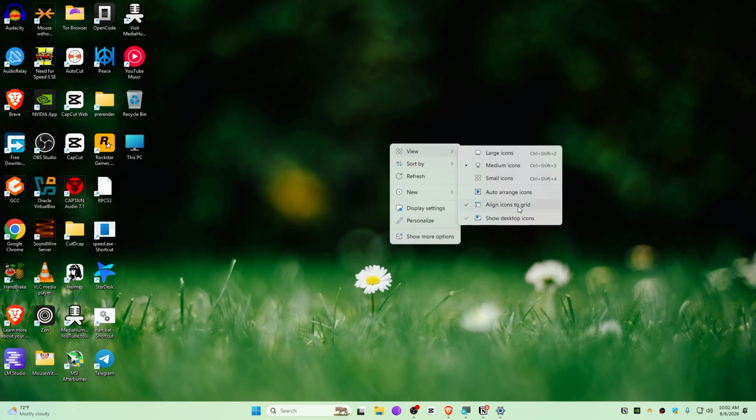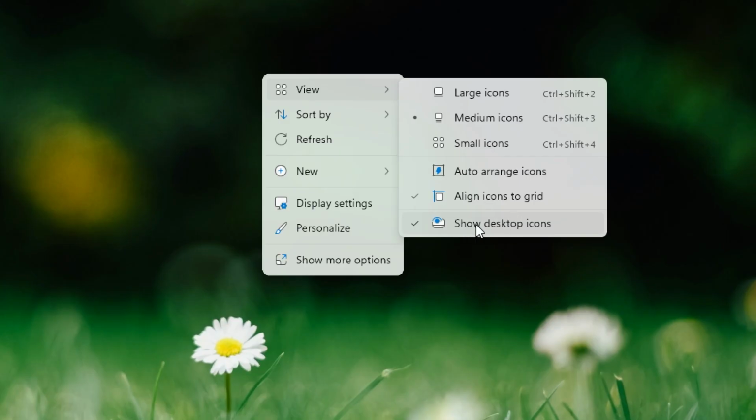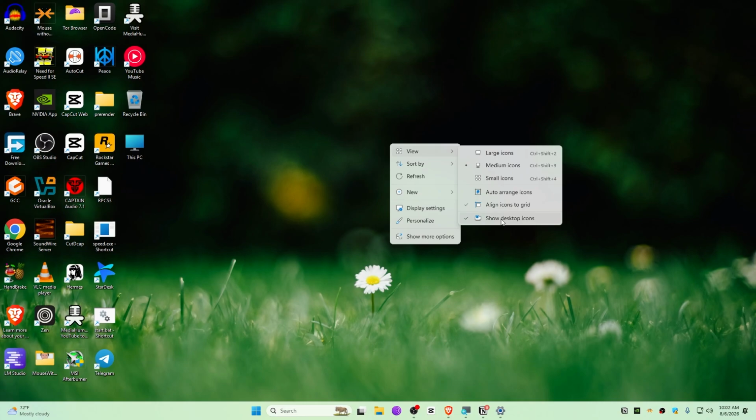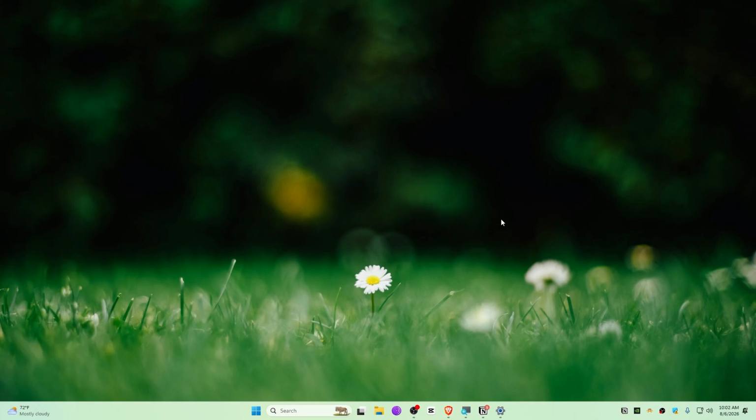Right click here, View, and you see this Show desktop icons option. You need to uncheck this, and every icon here on the desktop should be gone. And now you're in focus mode. But yeah, most of you want it like this because you need some icons.